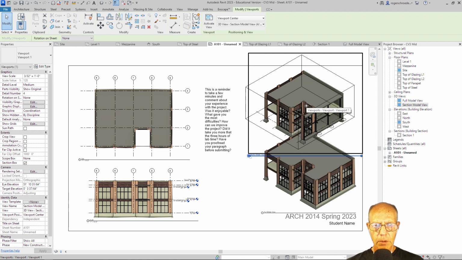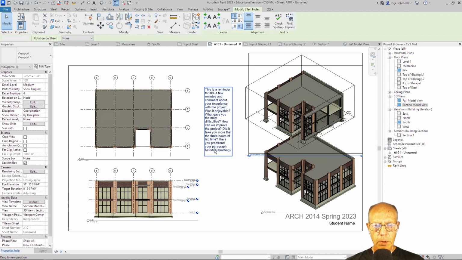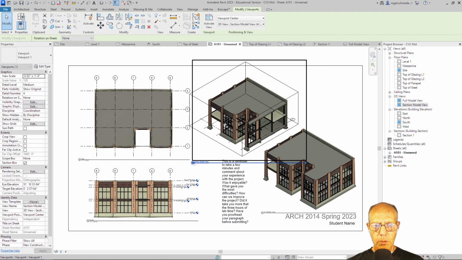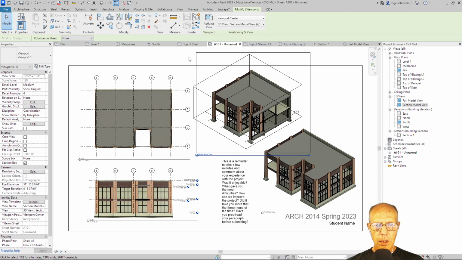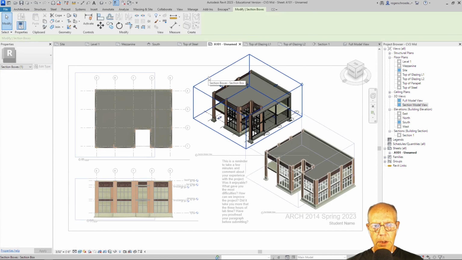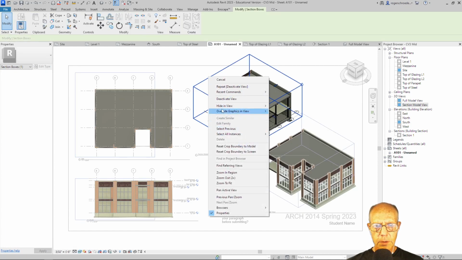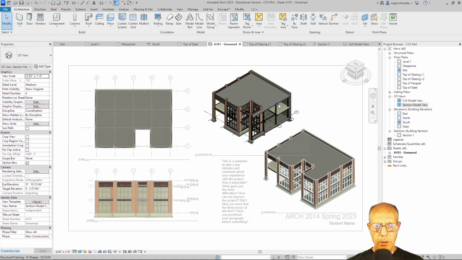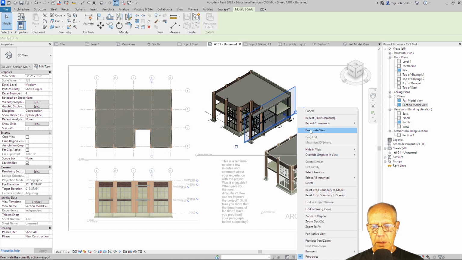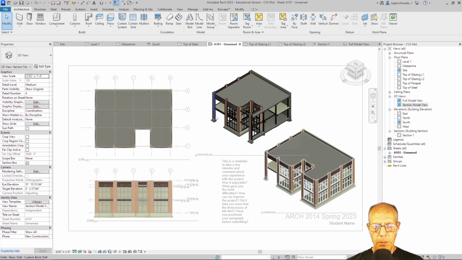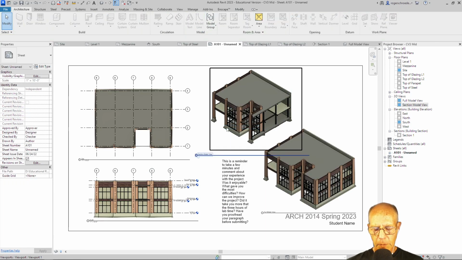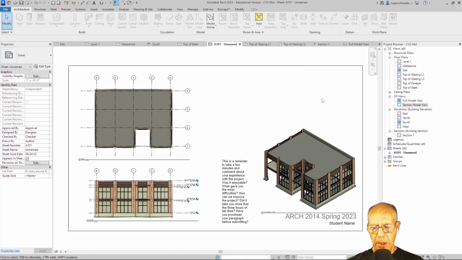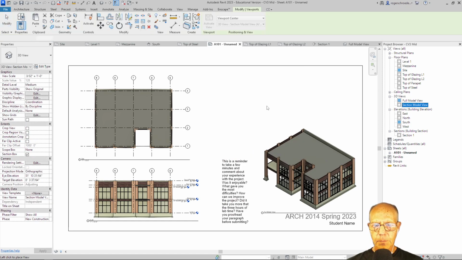We don't really have a lot of room here. What I could do is maybe place this one over here. And let's go into it and hide the section box. Hide in view by element. Let's hide the grid lines by category. Let's deactivate the view again and delete it if we can, and drag it back on again.